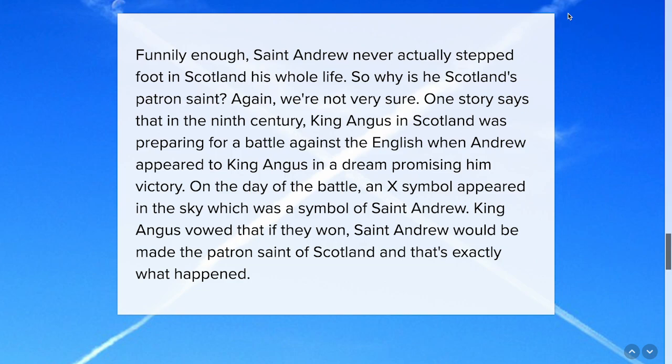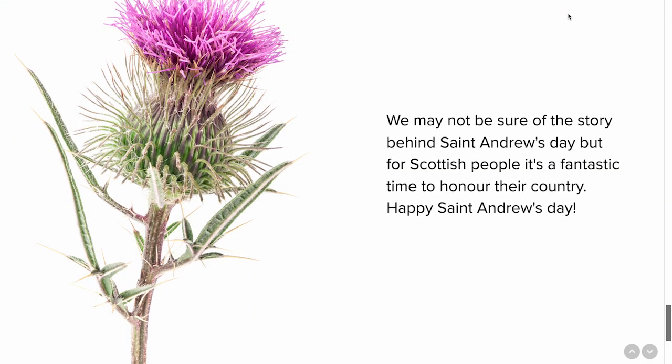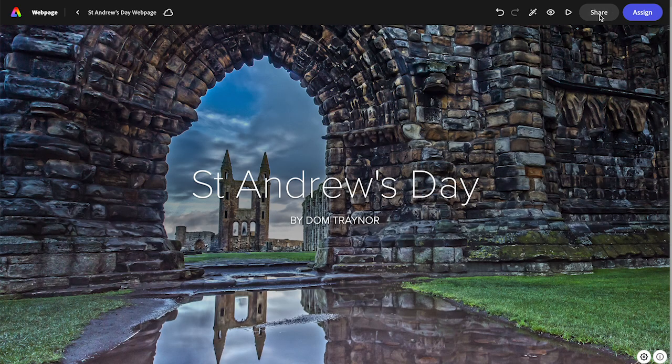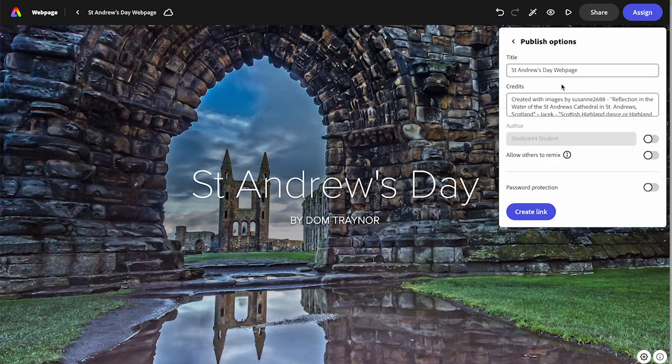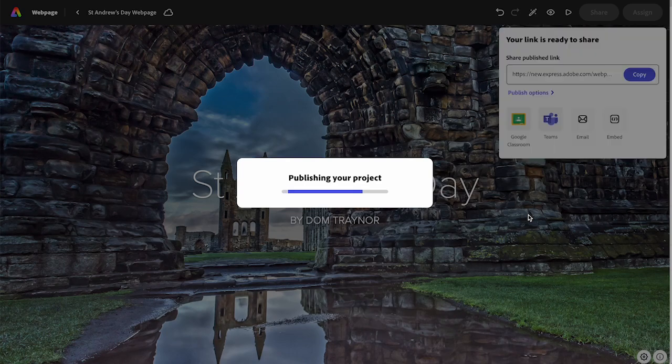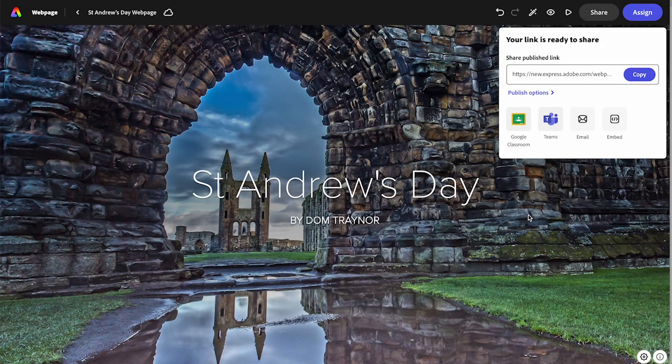And when you're happy with all of that, you can press escape to come out of that, and then you can press share, publish to web. Add in any attributions here that you might need. And then click create a link. And then once this is published, you can share that to Google Classroom or Microsoft Teams.